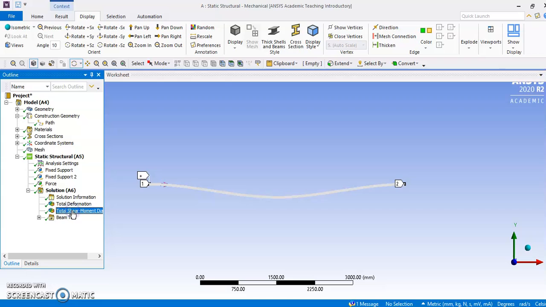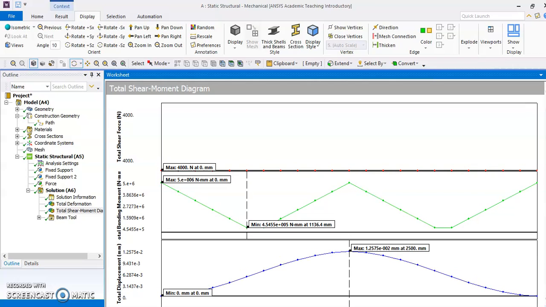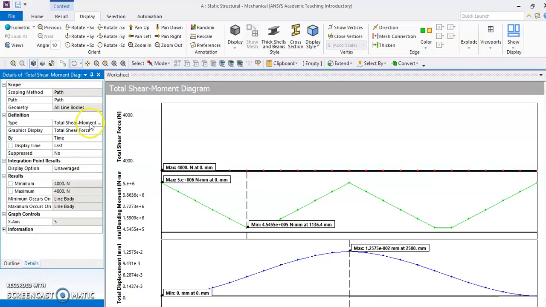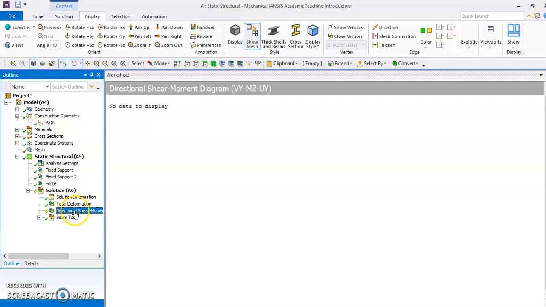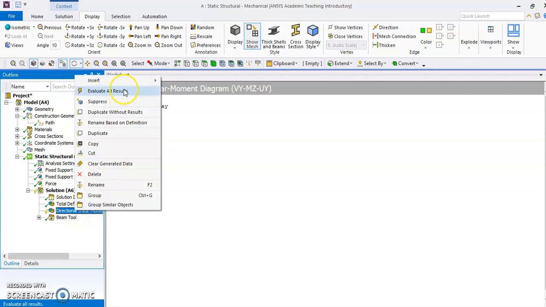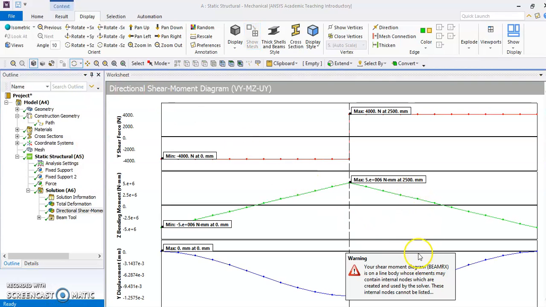Yes, they are now ready. This is my SFD and BMD diagram that we are getting for this simply supported beam with point load. I'll go into the details for the shear moment diagram. Here I'll be plotting this directional shear moment diagram where you will get the SFD and BMD. So I'll right click on this directional shear moment diagram and evaluate all the results here. Once I do that, you get this particular SFD and BMD.